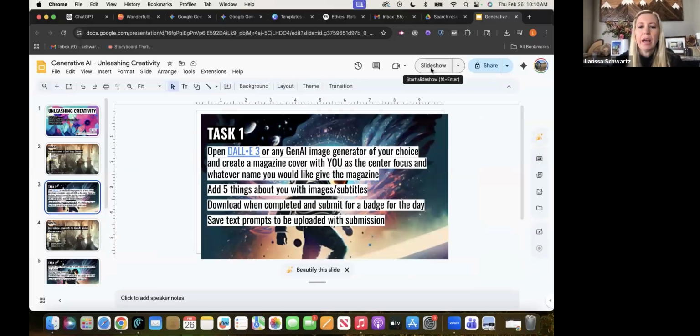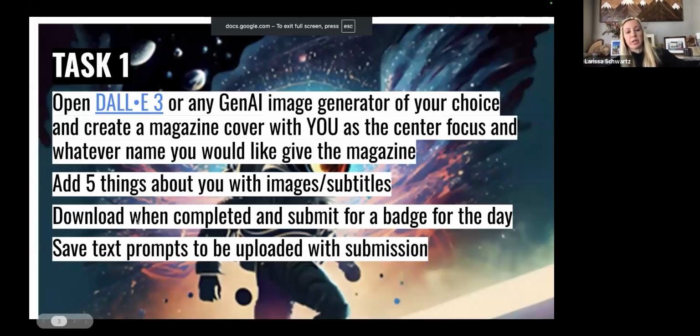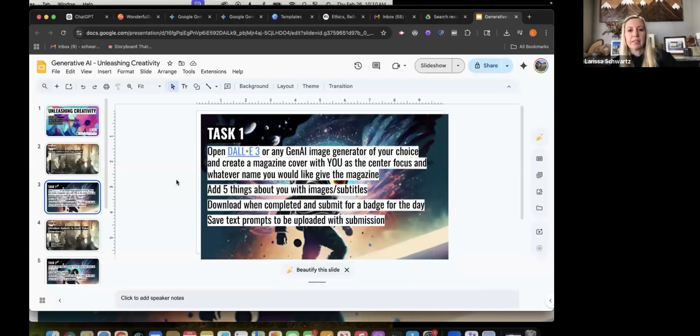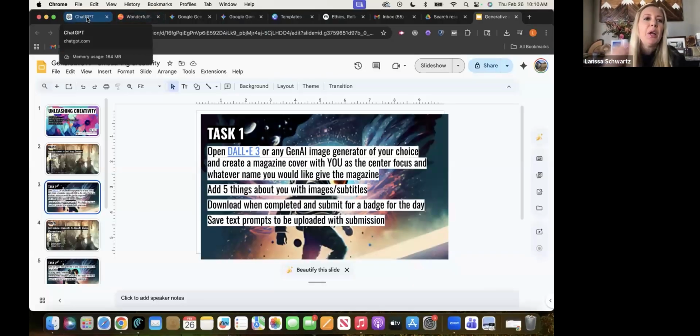And one thing that I like to do with my students once I'm done showing an example is just giving a task. You can open DALL-E or any image generator of your choice and try to create a magazine cover with you as the center focus, whatever name you would like to give the magazine, and then 5 things about you, with images and subtitles. Then you can download it and save your prompts. If you want to try it out, you can do that. That's just something I like to do with my students, and it's a fun little exercise.